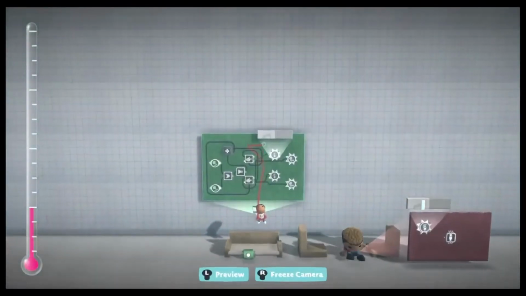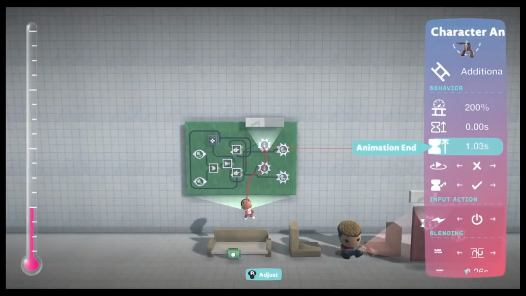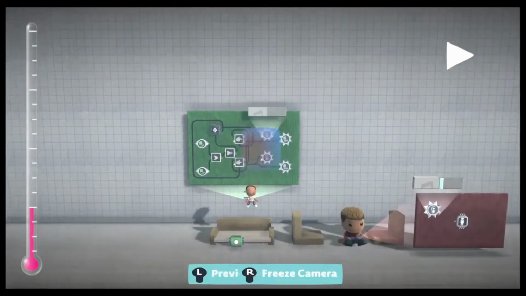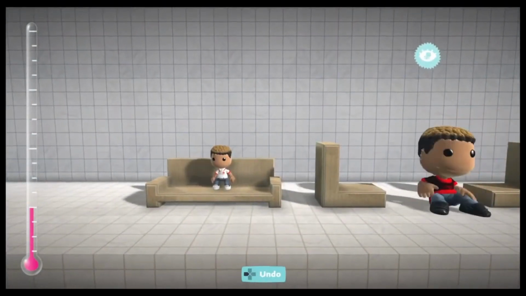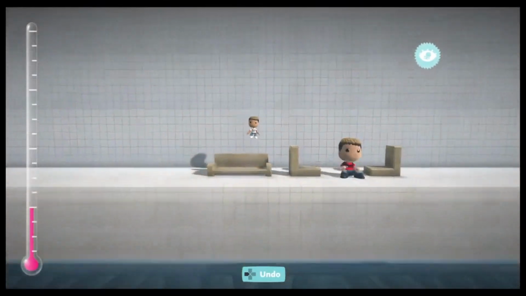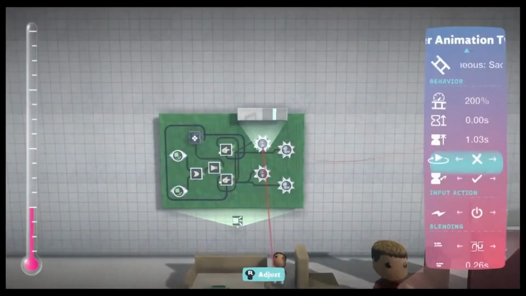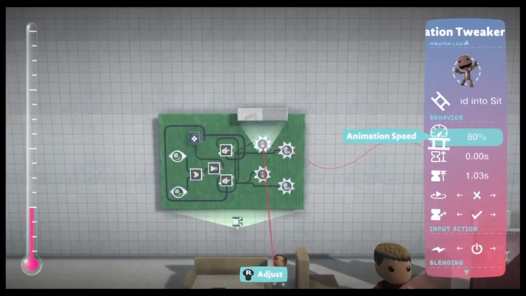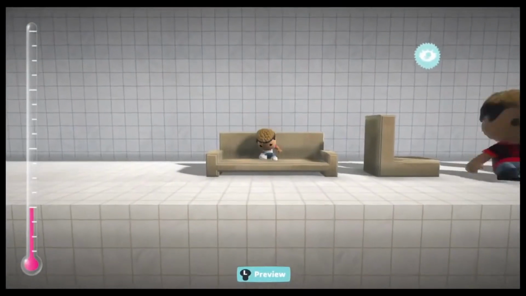So to fix this, we want to turn loop to off, and what that means is that it won't play continuously, or over and over again. So you'll see now, he sits down, and he only sits down once, which is what we want. But if you think 100% is too fast, then you can set it to something lower, like 50%. And you'll see now, he sits down slower.